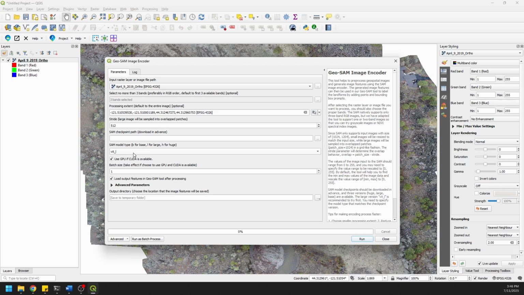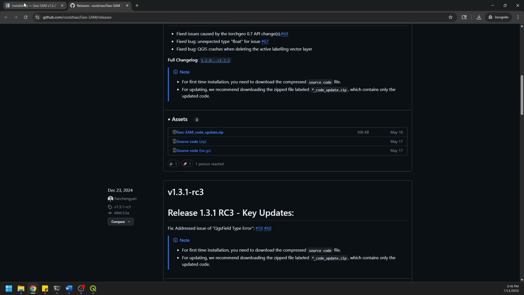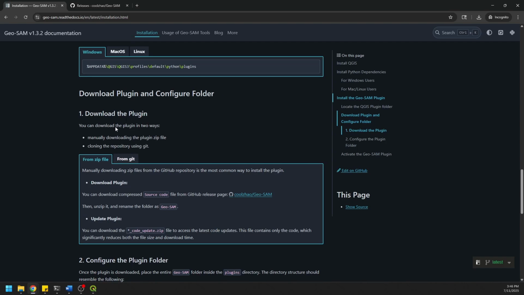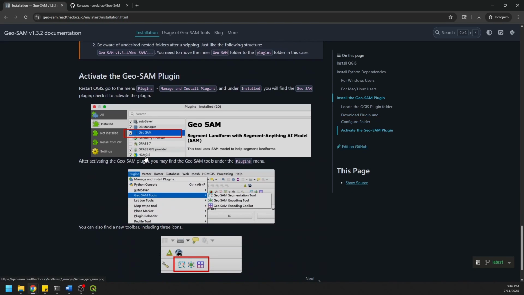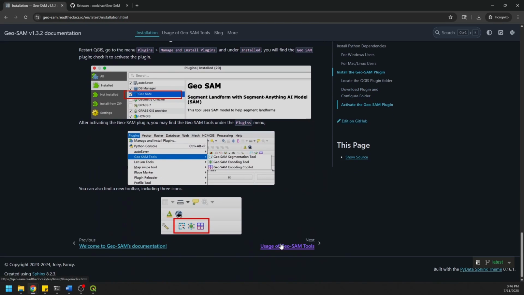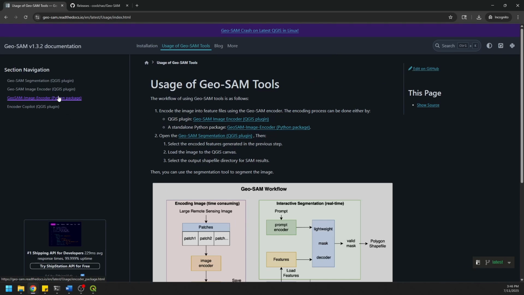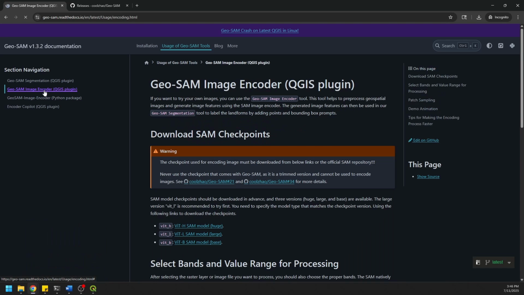And the next thing I need to do is go back to the documentation to show you something important that we have not addressed yet. We need to go back to the documentation on the installation. So we've downloaded and configured the folder. We have the plugin folder configured. As I showed you, we just need to make sure that we have the proper file structure. We have activated the plugin. Now we can go over to the usage of the GeoSAM tools. And we want to start with the image encoder. So I'm going to click on the image encoder option here.